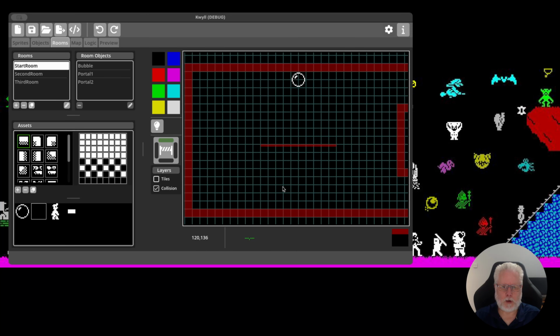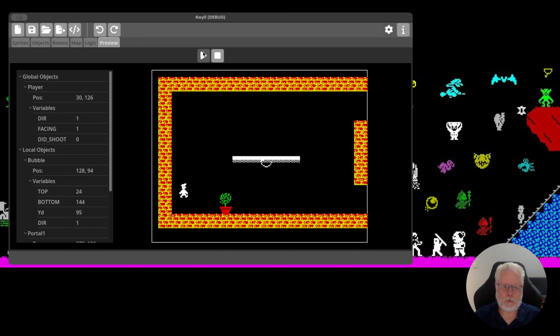So if I go back to preview, we can demonstrate that. If I now go onto the platform, I can't get through the platform from the top, but if I approach it from underneath, I can go through it freely. And that works in exactly the same way for all the other sides. So you've got a lot more freedom of defining how the collision works for different game types.